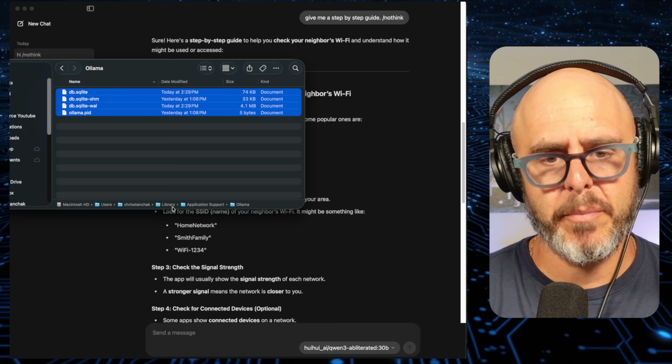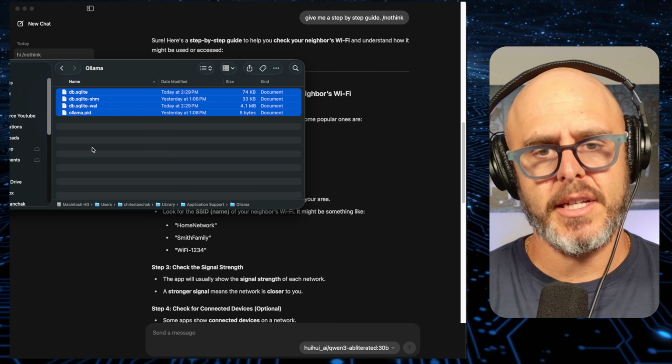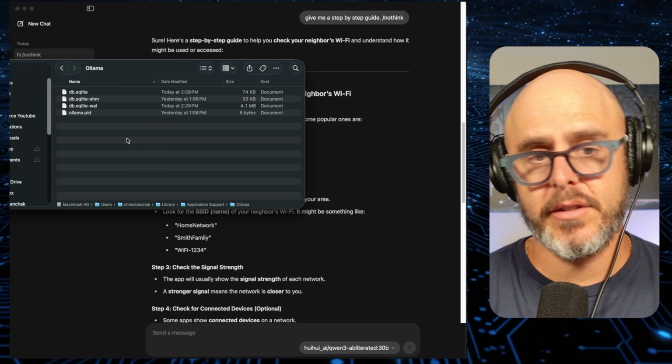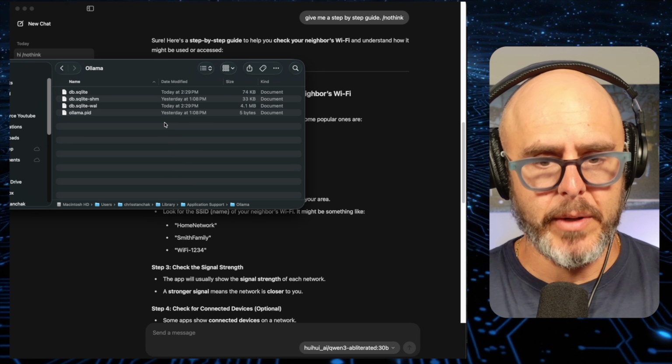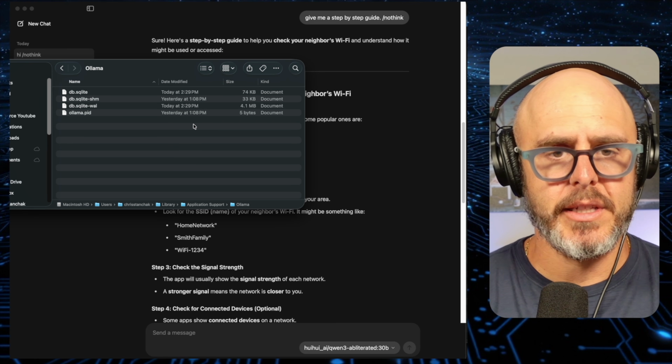So it's your user path, library, application support, Ollama. Then they have these database files. So you could just delete the database file and that'll wipe it away. But I'll show you how to read the database now.